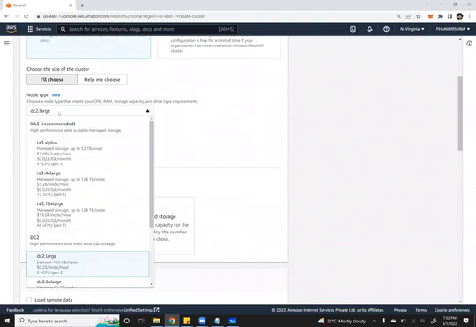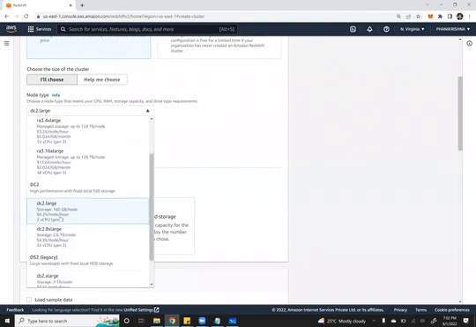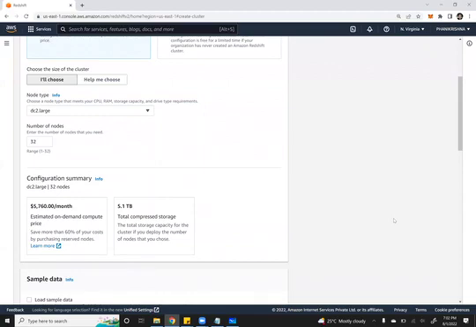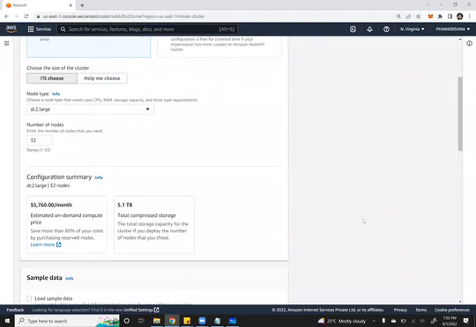In the DC2.large, you get only 2 CPUs. You don't get more CPUs, just 2 CPUs. Still, Redshift is cheaper than other data warehousing databases. Still, Redshift is cheaper than purchasing a server for data warehousing in your office, even with that high cost.